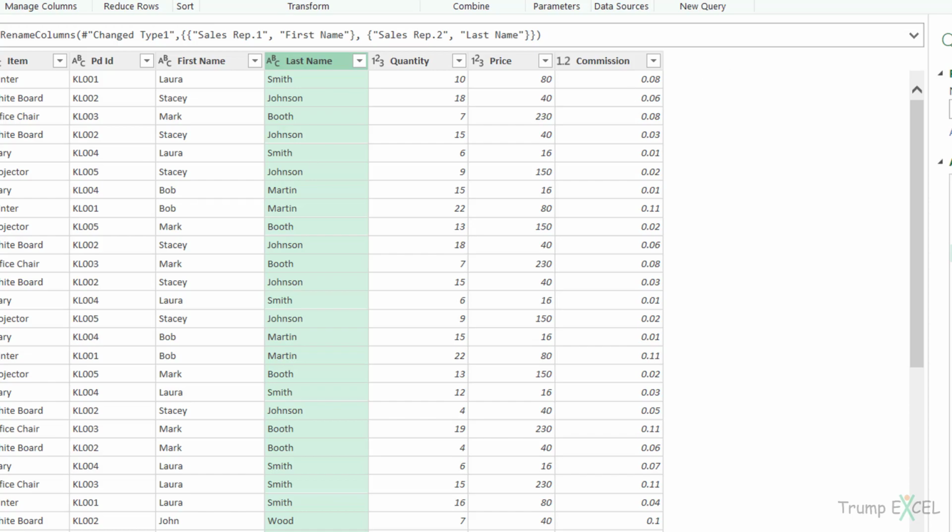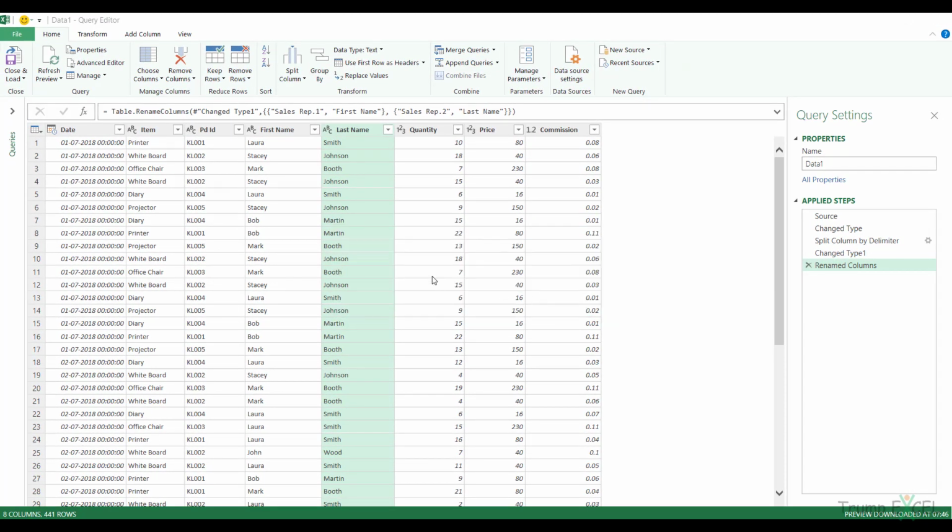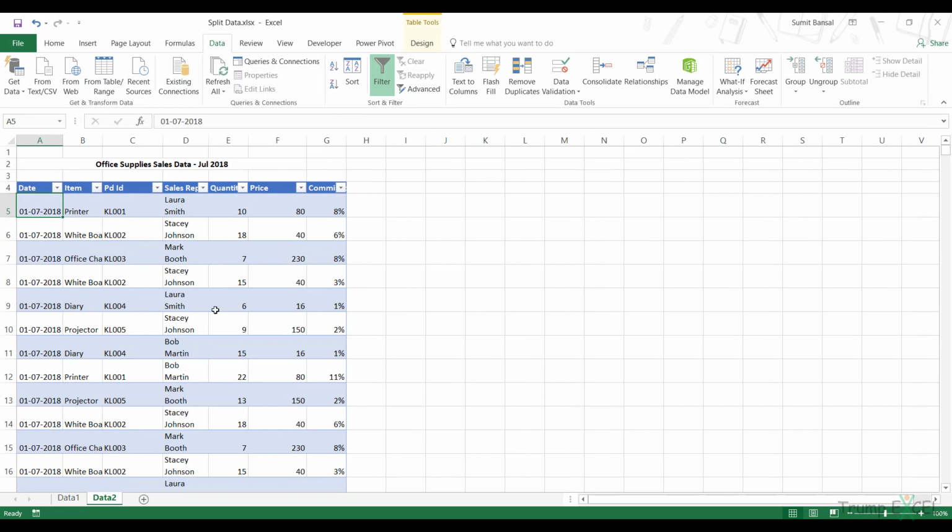Now let me show you a different data set. So I would close this and discard this data, and now when I come to this data here, data 2, you can see in the sales rep column, instead of using a space as the separator for the first name and last name, this data uses a line feed, which means that the first name is in the first line and second name is in the second line within the same cell.